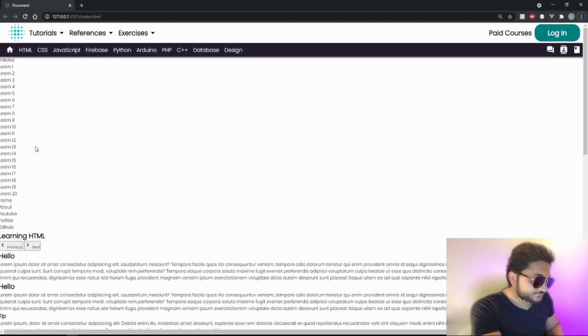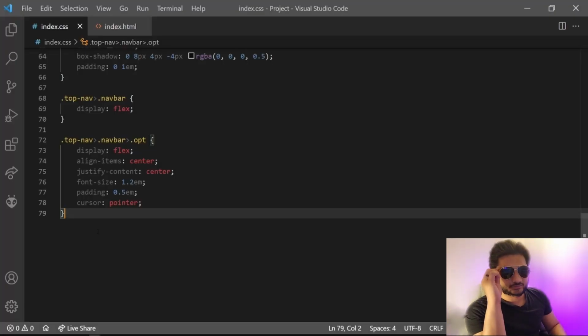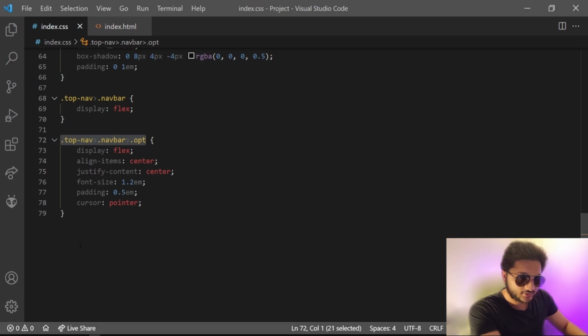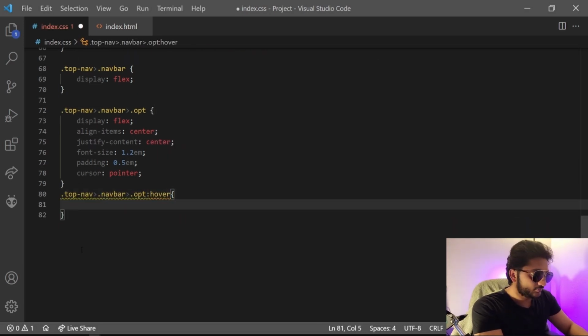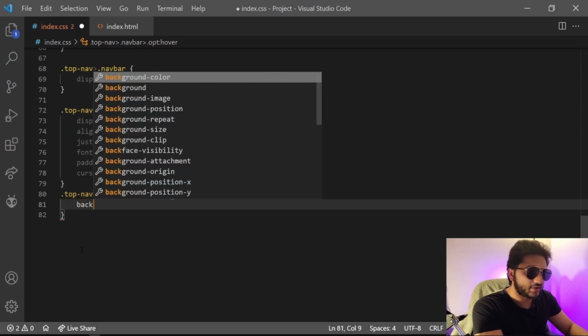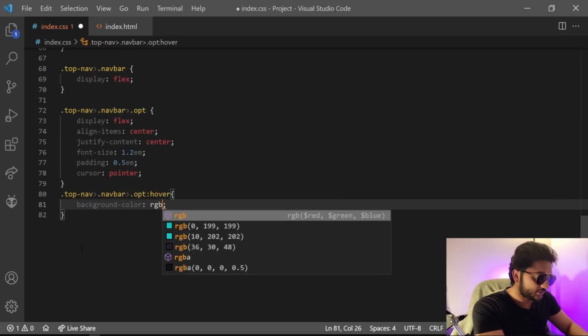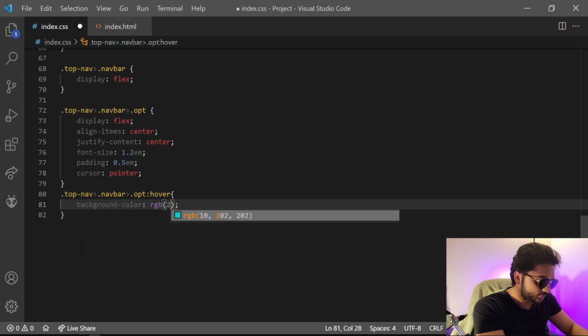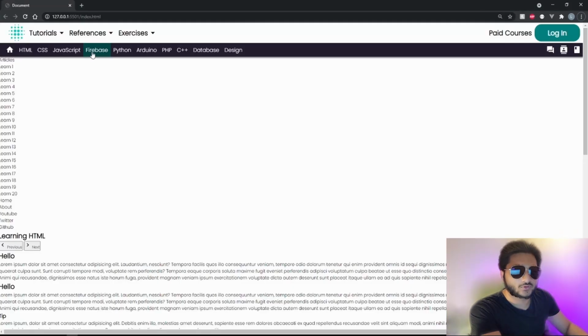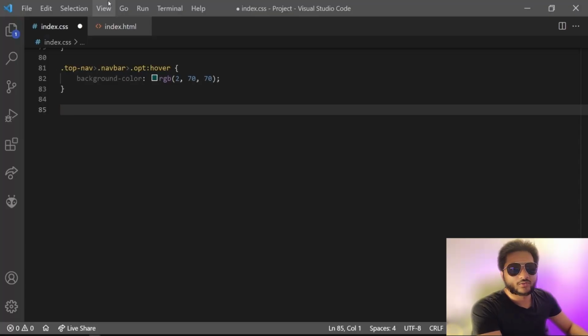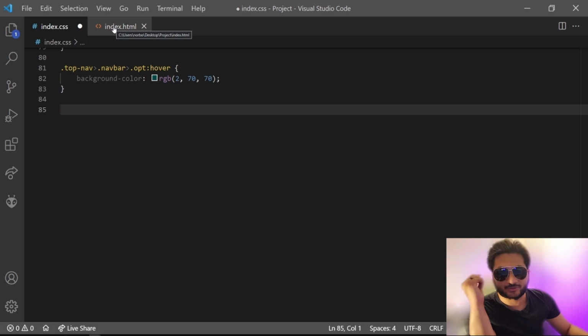We're almost there. So the next thing we need to do is do the hover property for the options inside this nav bar. So what I'm going to do is just copy this and paste it here, do colon hover. And all we need to do is set the background color to something nice. Let's go with RGB 2, 70, 70 and let's check that out. Perfect.